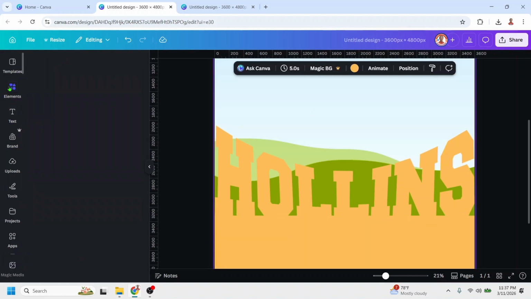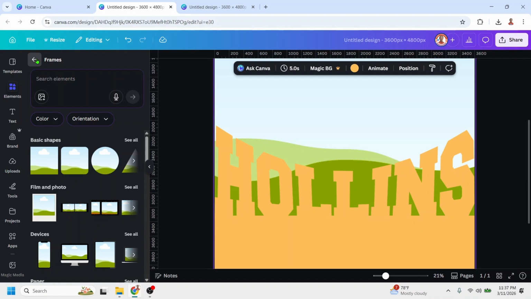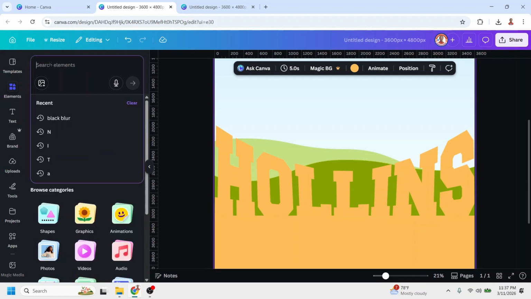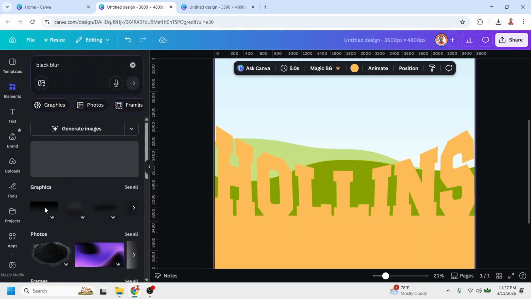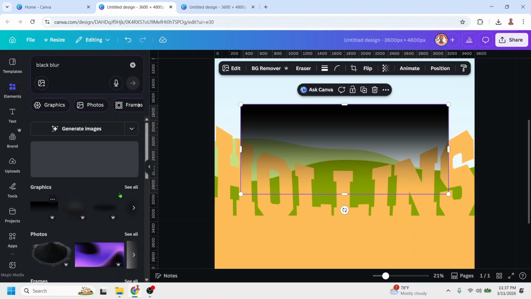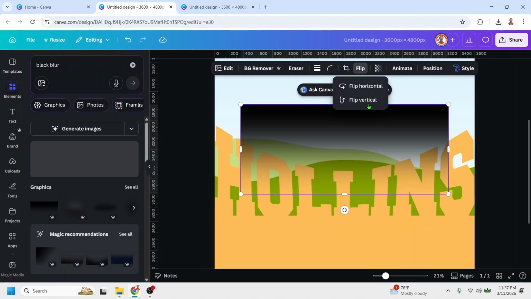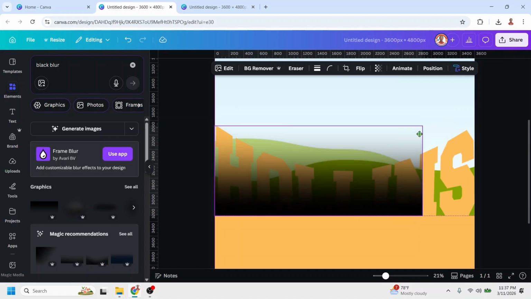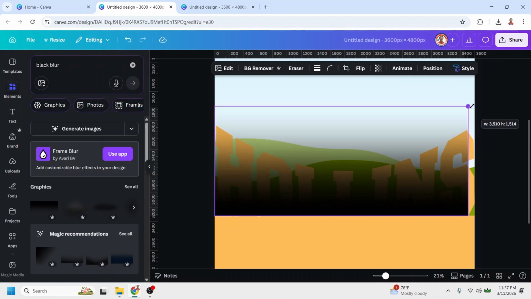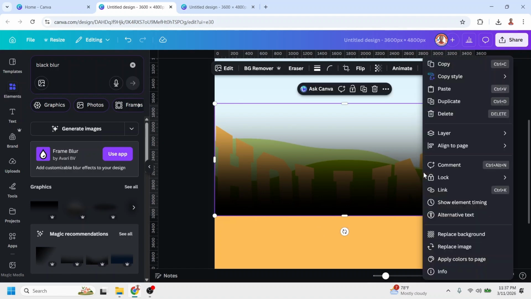And then go to Element. And type here black blur. I will choose this one. Flip vertical. Place it here. And increase the size. And send it backward.